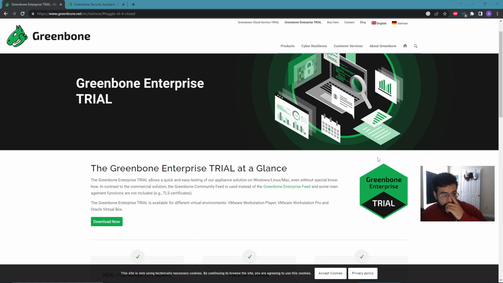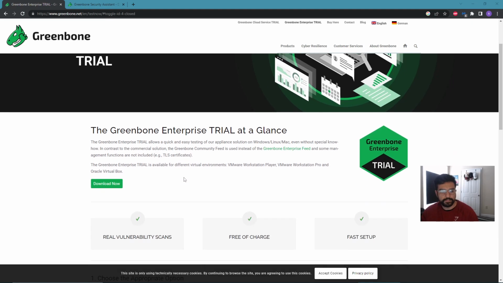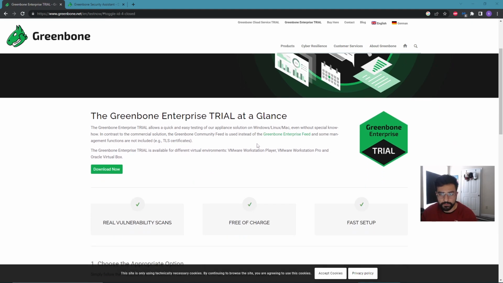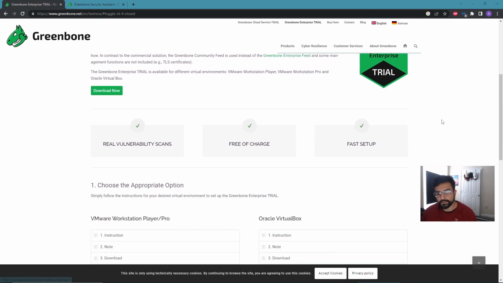Alright guys, so today we're going to be looking at the Greenbone or OpenVAS vulnerability scanner. When I was looking into this, I was looking for the community version, but it turns out they've changed the name, so now you have to do the Greenbone Enterprise Trial.